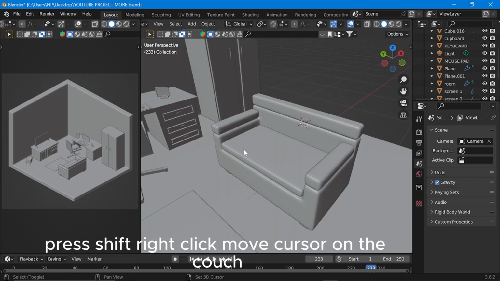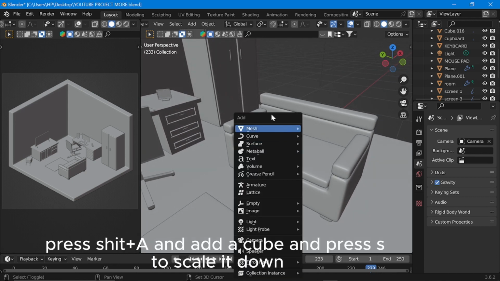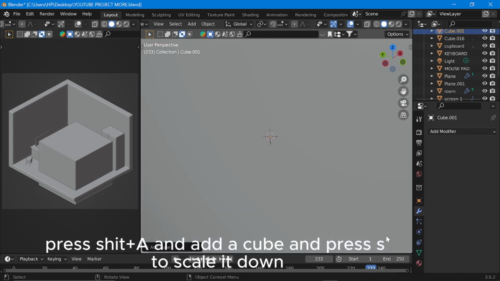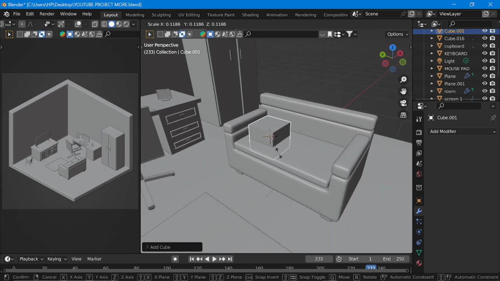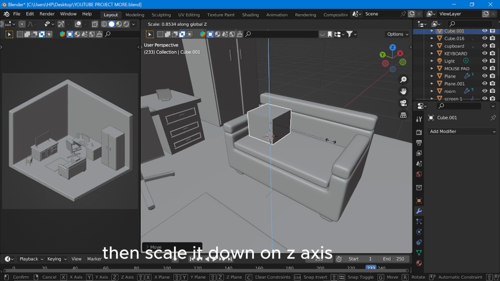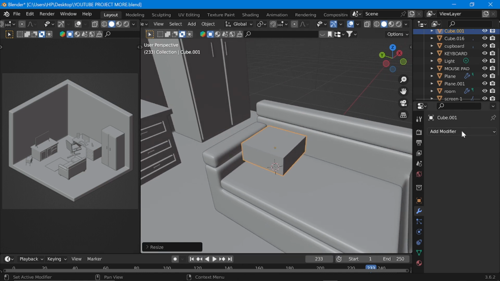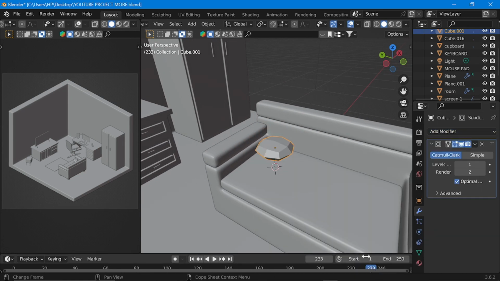Press Shift right click, move cursor on the couch. Press Shift+A and add a cube and press S to scale it down. Press G+Z and move it a bit up. Then scale it down on Z axis. Then add a subdivision modifier on it. Increase level of view to 2.